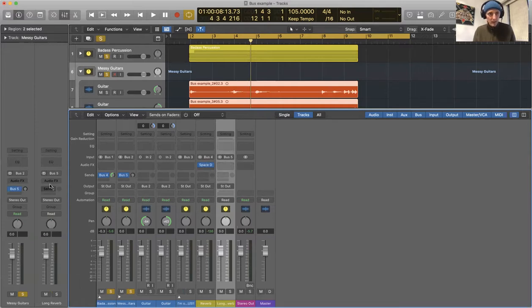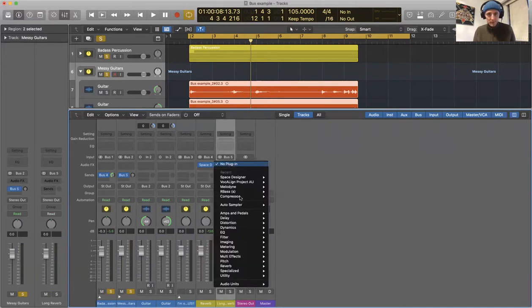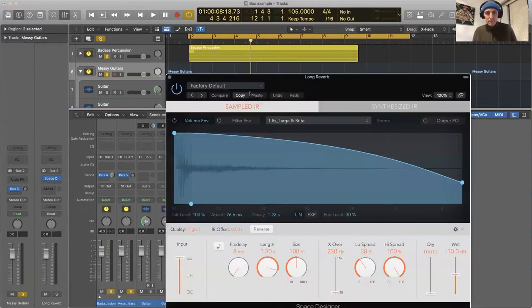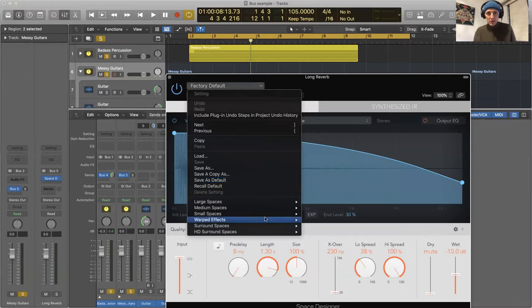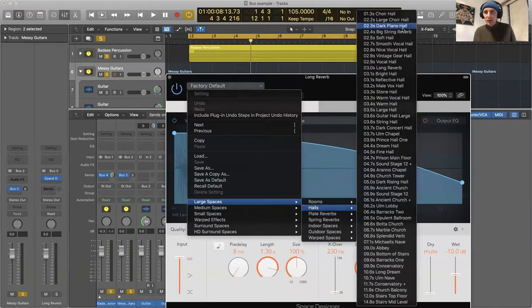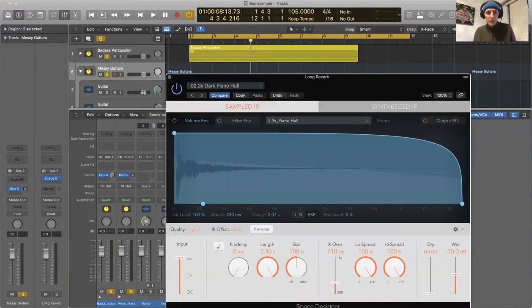here. So this line here and this one are the same, as you can see, bus 5. All right, so say if I even go back into the reverb, I go in there and I choose a larger space. There's one I've been enjoying lately, the dark piano hall, which is a fun one.